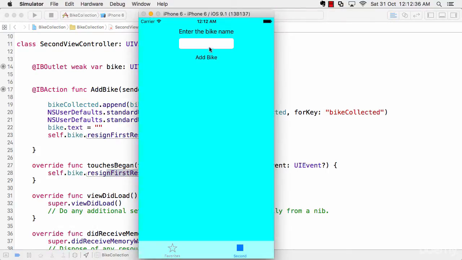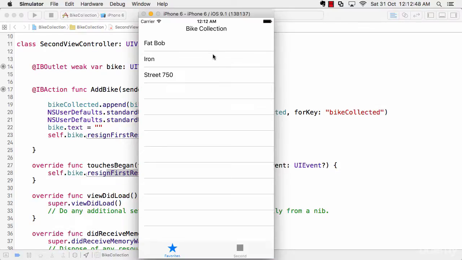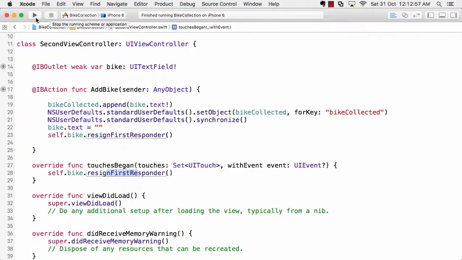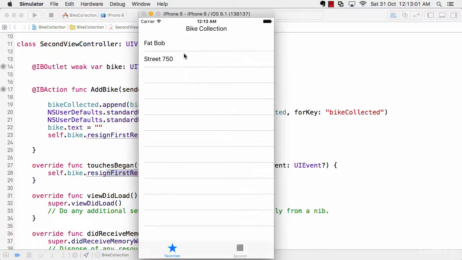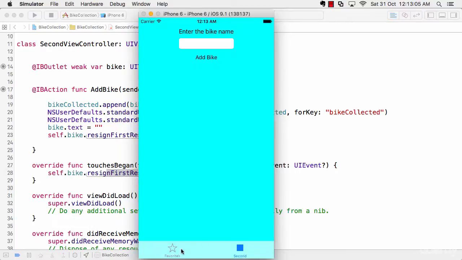Add one more just for fun. Let's say Street, the new one, Street 750, and add bike. Go on to the first screen, and let's say I already have Iron, so I'll just swap that, and notice the delete functionality is working. Delete that and just crash the app, or simply stop that and run that. And we are expecting 2 bikes. Okay, it's looking good, working fine. Perfectly, we have achieved our goal.